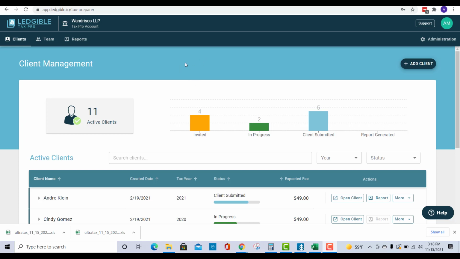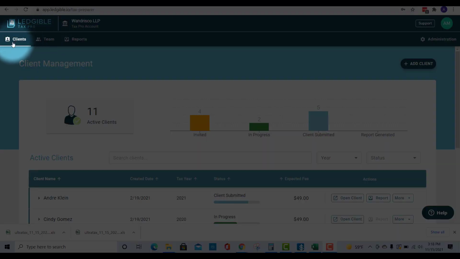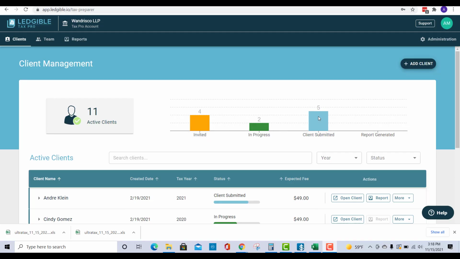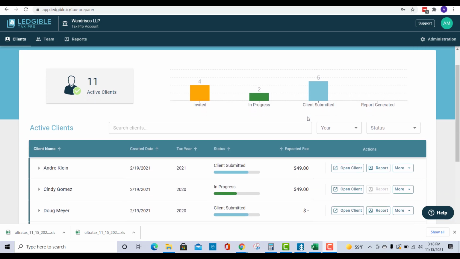You can see here on the left, you have tabs for clients, team members, and reports. Going down, you can see that you have 11 active clients in your program, 4 are invited, 2 are in progress, and 5 that have submitted reports. Today, we are going to upload the information for one of these client reports into the UltraTax Pro software.